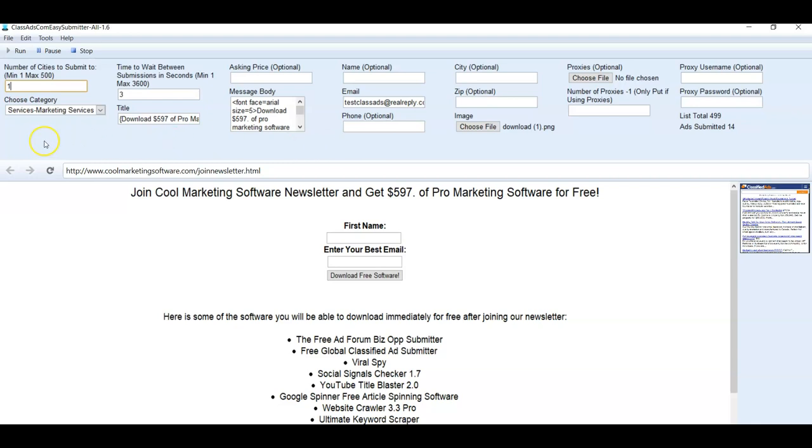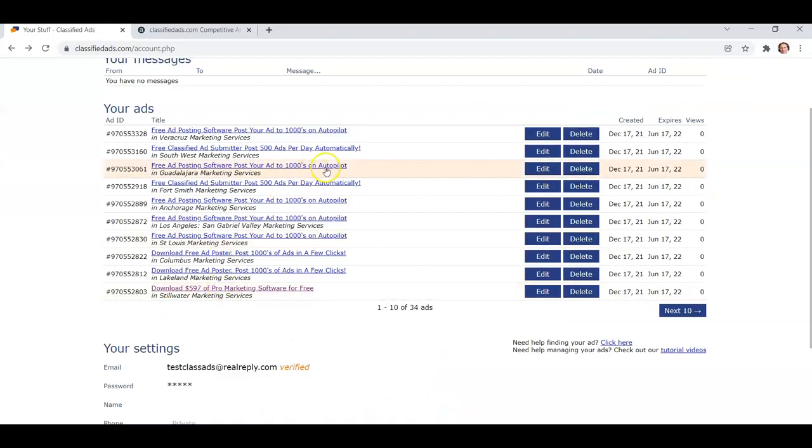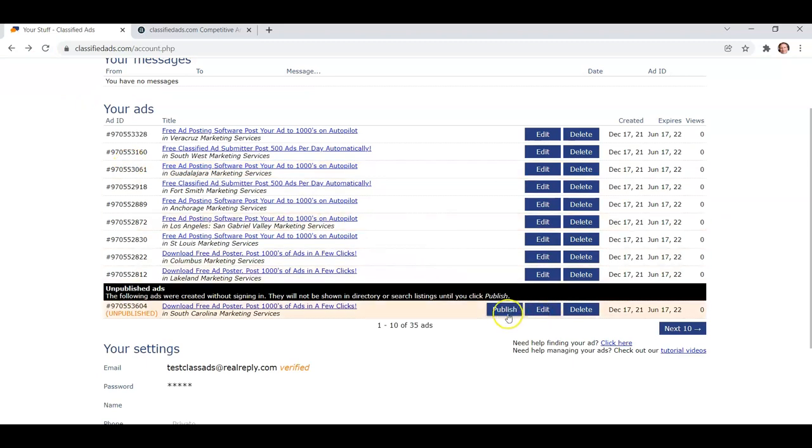So to review, you just post one ad, you'll get an email, and it'll ask you to confirm. You click the link, you confirm, then you can do what I'm doing here and post lots of ads. As it posts, you click on publish, like right here, and it will publish your ad. It will stay unpublished until you click publish.